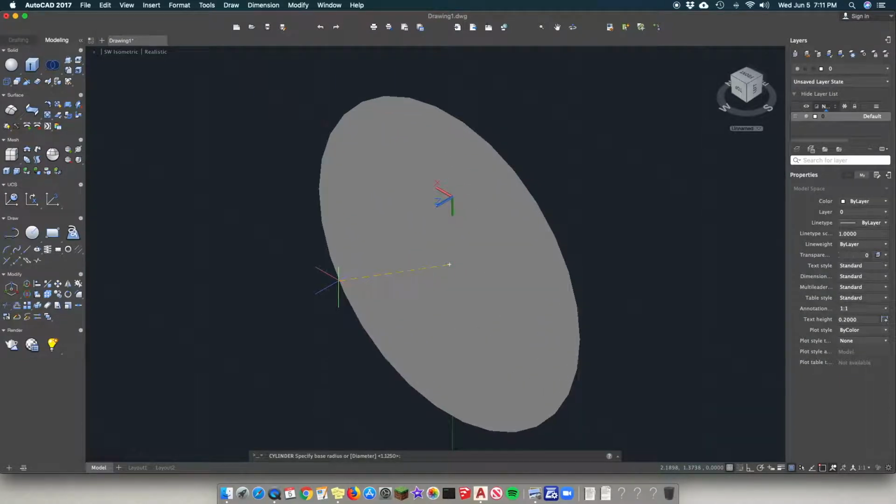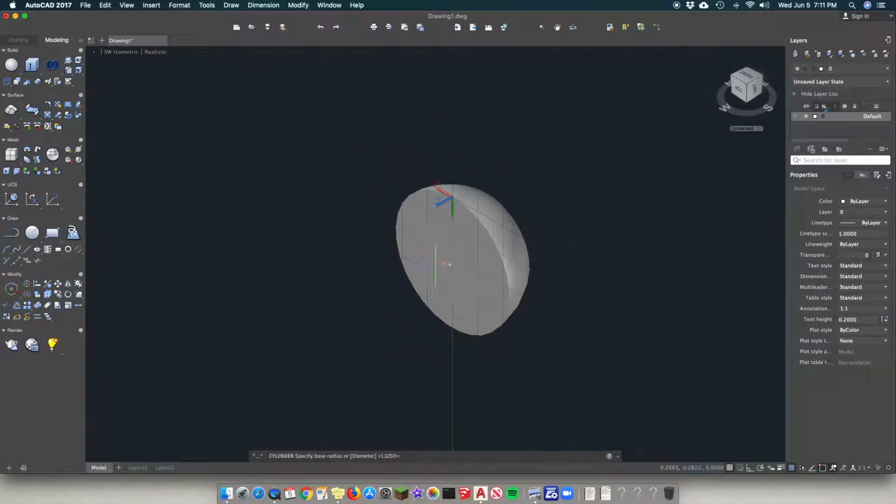And it says specify cylinder base radius or diameter. So I actually have the whole diameter here that we want. So we're going to do D for diameter, and that diameter is going to be 0.25. Enter. Okay, so now we want this.